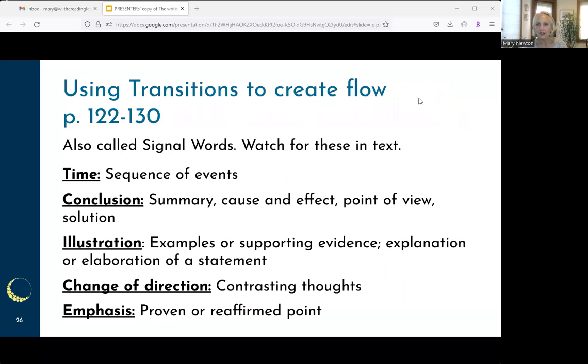So in the earlier chapters, we have addressed expanding sentences and combining sentences and so forth, things that we want to do in revision. But one of the things that's not really addressed in previous chapters, but is a revision technique that we want to be able to use, is to use transitions that create flow. Sometimes we call those transition signal words. So we want to watch for those in text.